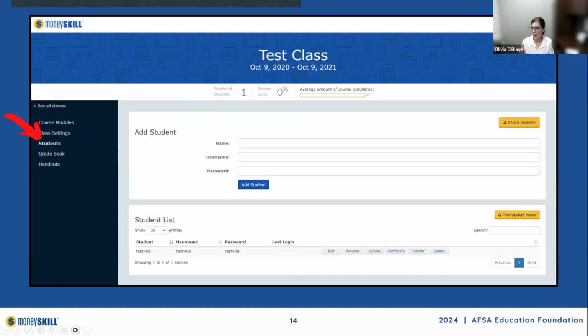For the student adding process, if you have just a couple of students, you can manually add them into your class by entering their name, a username, and a password for them. These are fields where you can input any information. So you can use a student ID, you can use initials, you can use some set of username, password, ID information that you want here. It doesn't have to be their full name. We actually don't recommend that in general.